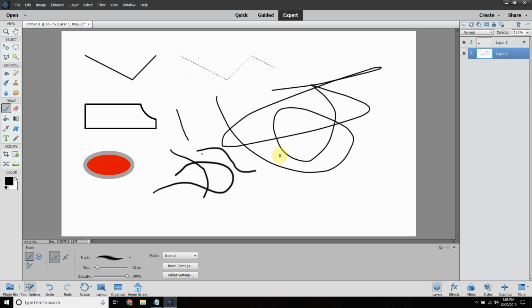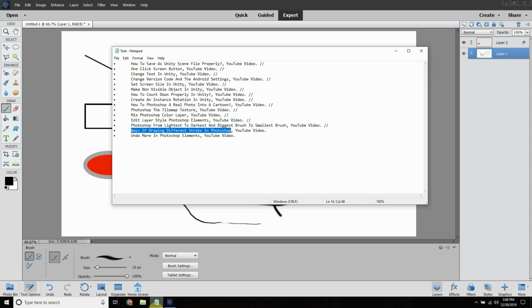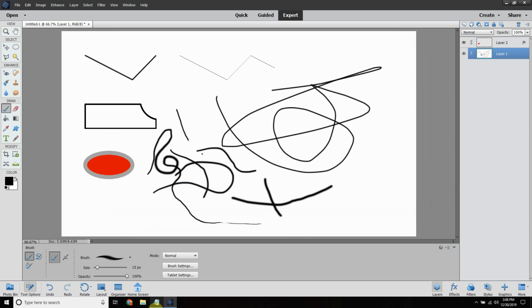It's called a drawing pad, I guess. It's different from this. It's more solid. This one you can tap in a little bit, and it gets thicker and thinner as I lightly draw it, a little bit skillfully. Something like that. That's good for photoshopping. So these are the ways of drawing different strokes in Photoshop.